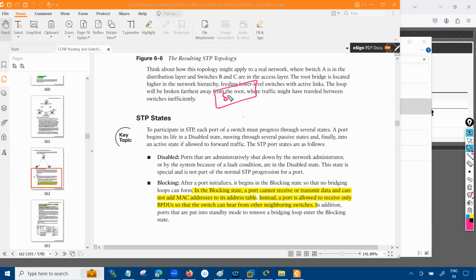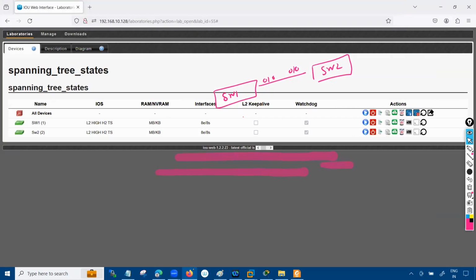The meaning of disable state is that spanning tree is not running there. It means that your port is shut down right now, in simple language. This state is special and not a part of the normal spanning tree propagation. Disable means simply I have disabled the protocol right now. That's the first step. So right now, all the interfaces are part of the disable state, right?